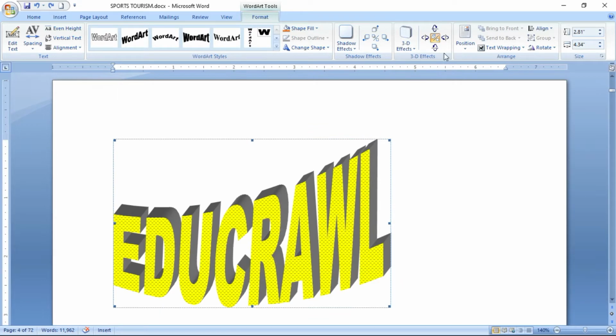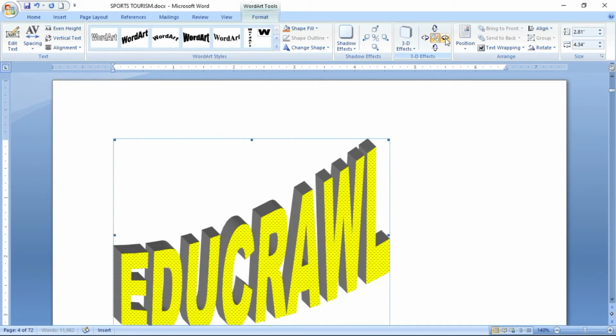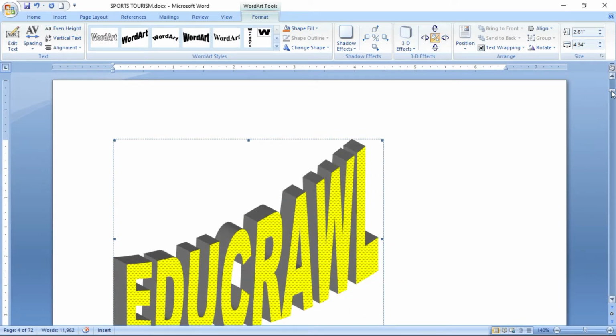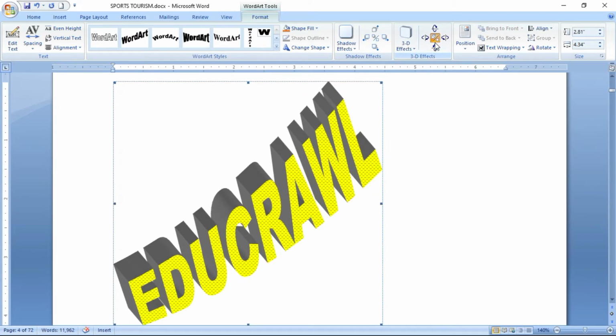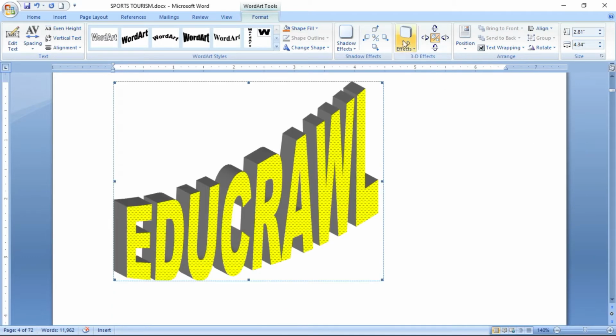Rotate it. You can see here you can rotate. I'm rotating. So here this type of rotation also you can do. Useful tool.